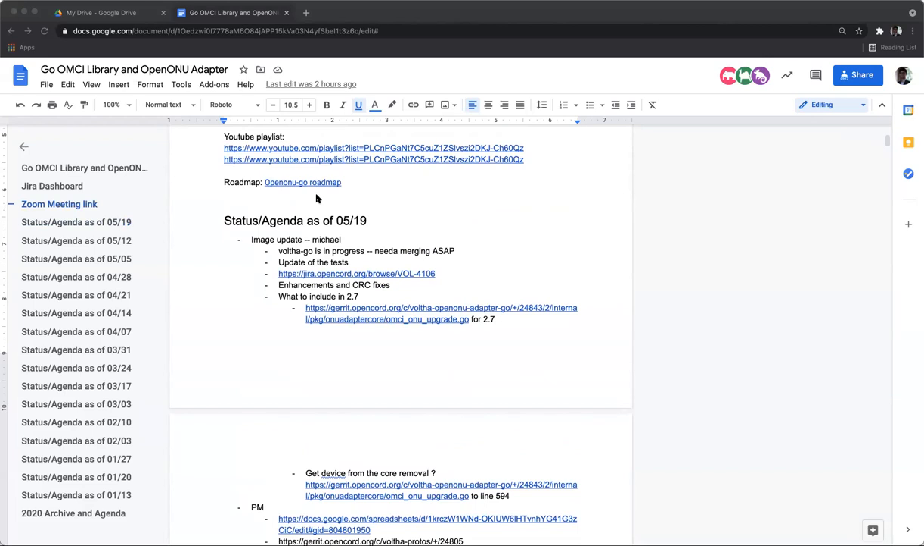The first item is the current status of the software update procedure within the OpenONU Go adapter. Just to give people some background, there's been very good testing at Deutsche Telekom of this feature, thanks to Amit at Radisys and his team. There have been some findings that we wanted to upstream both to master and the 2.7 branch. Within 2.7, mostly a few fixes related to CRC computation, if I'm not mistaken. Michael, you can go into more detail with that later.